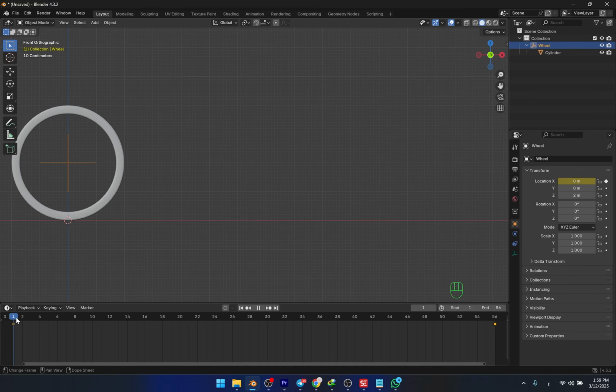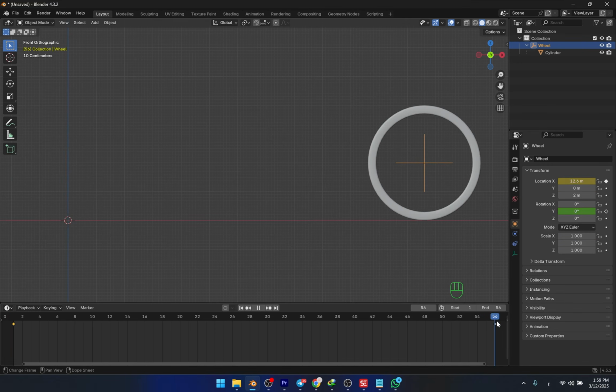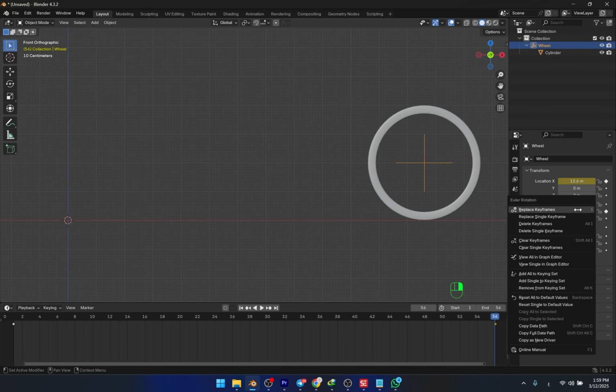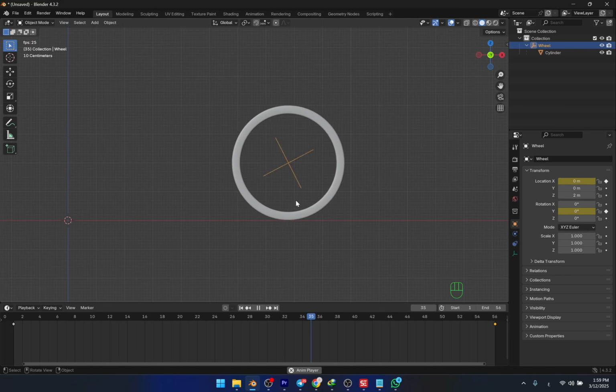I will go back to the first keyframe, ensure it is on the first frame, then go to Rotation Y and set the value to 0. I will right-click and select Insert Keyframe. Then I will go to the last frame, set the rotation to 360 degrees, and insert the keyframe either from here or from the right-click menu. Now I will check the movement to see if everything is working fine.